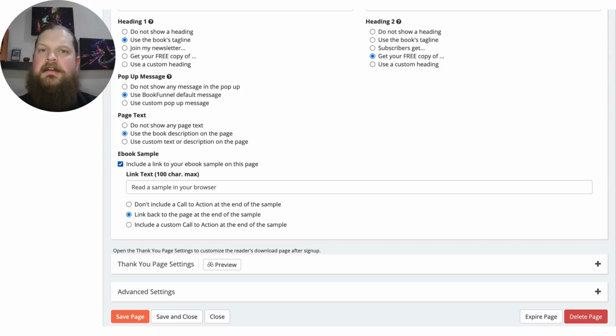So we activated it on our book details, and we actually have the option to turn an offer on for this landing page. It's already turned on, so that means the sample is there on the landing page, and we have the option to add custom link text. This is the link that will appear on the landing page, so you can customize this. By default, it says read a sample in your browser, but you can change this text to be whatever you want with a 100 character maximum.